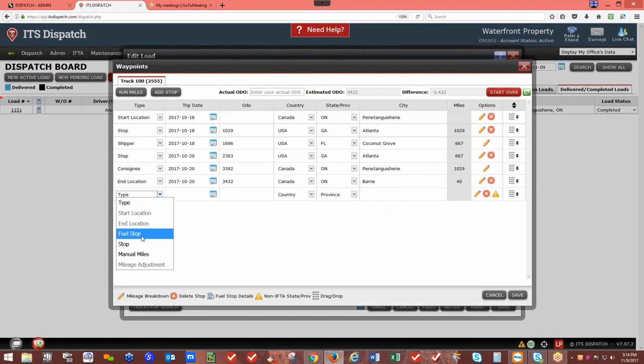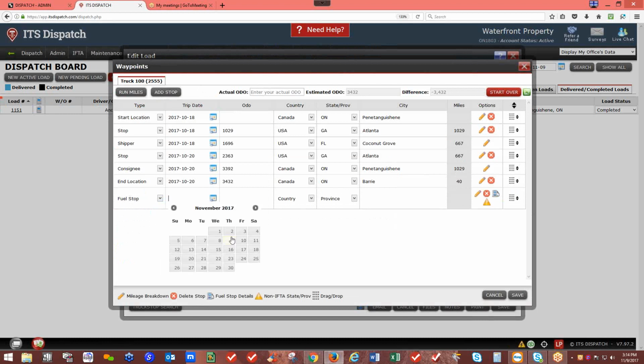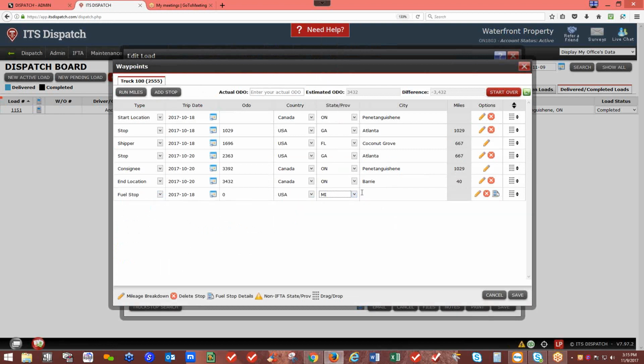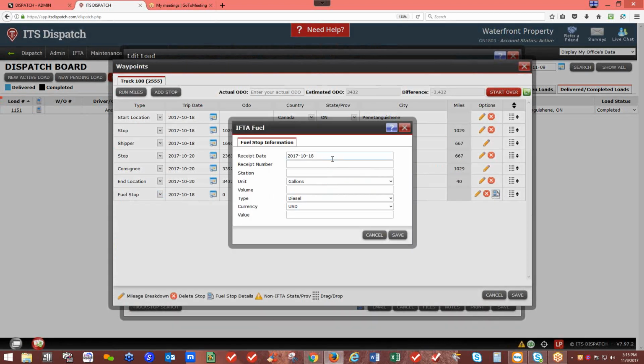I can call it fuel. I can select the date. I'm going to say on the 18th. Okay. I'm going to put in a 0 for the ODO. Select the country, USA. Let's go with Michigan. I'm going to say Detroit. Select Detroit. I'm going to click on the fuel pump.